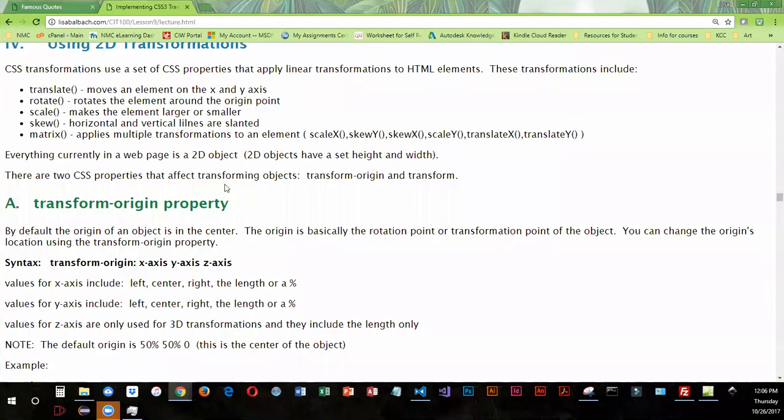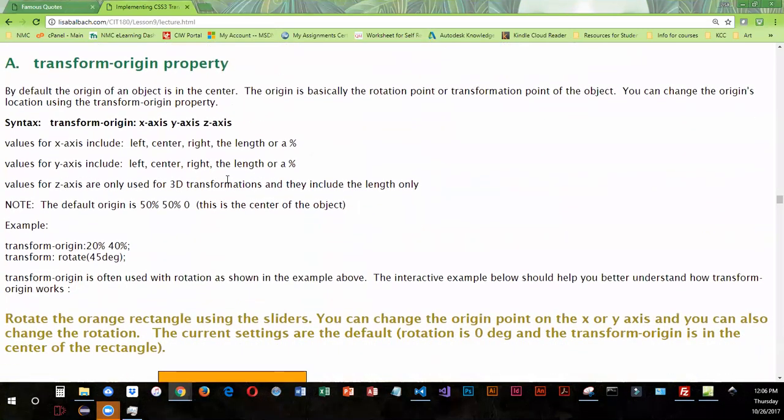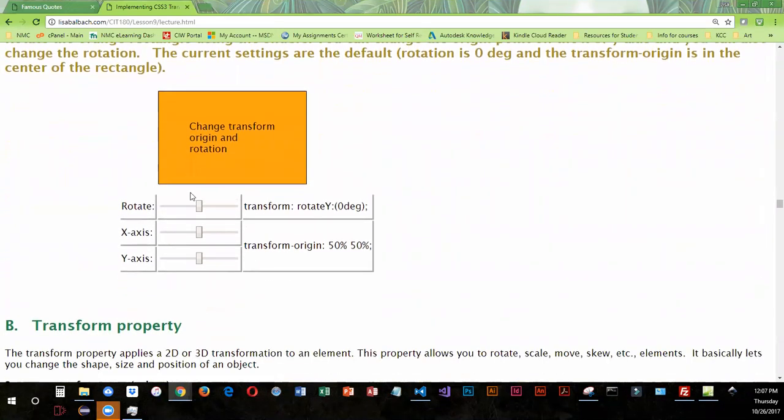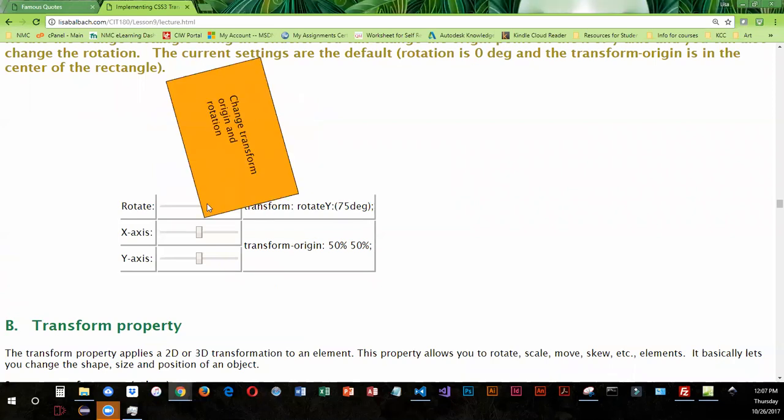So we're going to talk a little bit about some 2D transformations, and one that people have a hard time visualizing is transform origin, because the origin of the object is basically the point that the animation revolves around. And the best way to illustrate this is to use rotate. And right now, transform origin is in the middle. So when I rotate this box, it's going to kind of revolve around the middle.